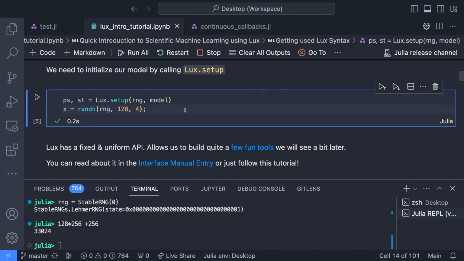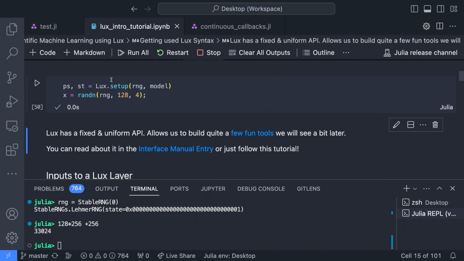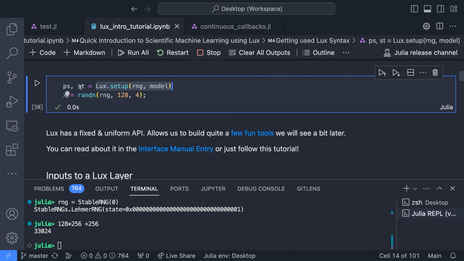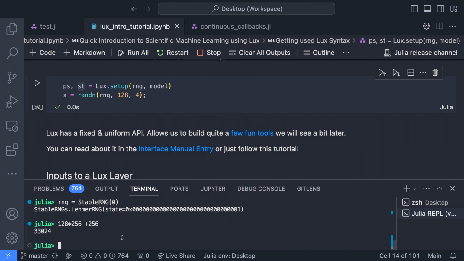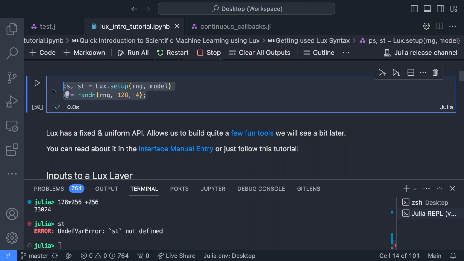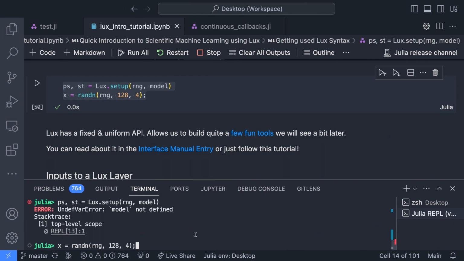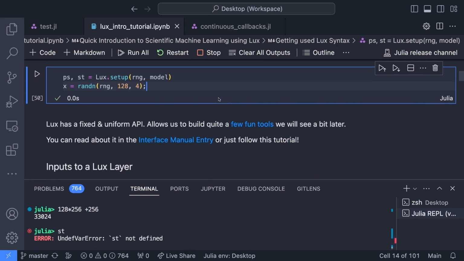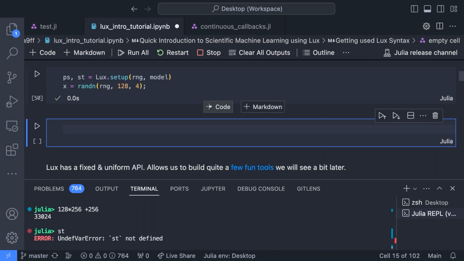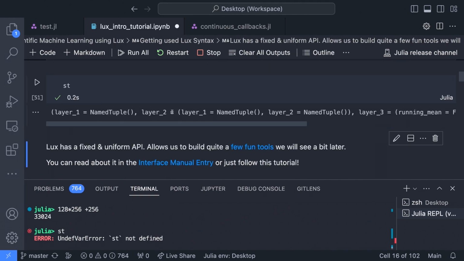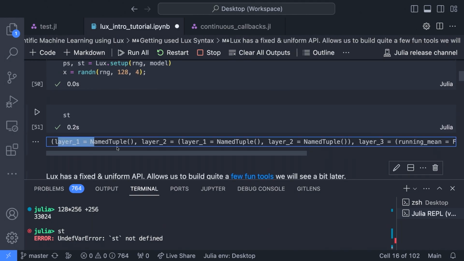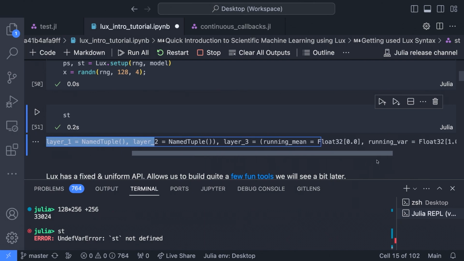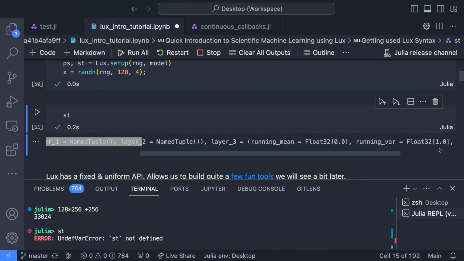So what we do here now is we say Lux setup. So there is a state. Ignore the state for today. It will come into play tomorrow when we do recurrent neural networks. Oh, actually, this is not the same terminal. So let me print out the state, and you can see that the state is an empty named tuple. So today this state is empty.